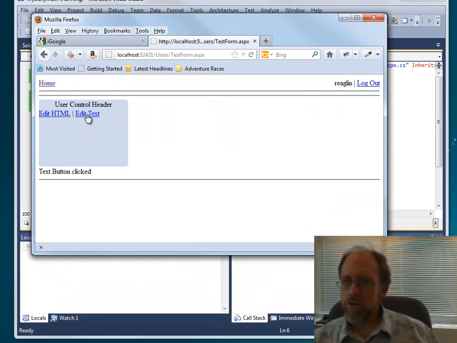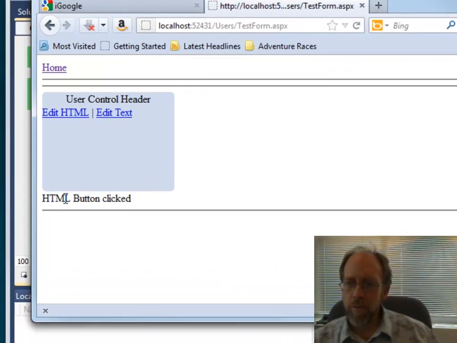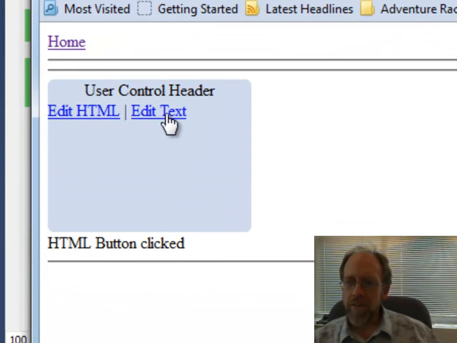I've created this small user control here, which consists of a panel with two panels inside of it. And then inside of those two panels, I have this edit HTML and edit text. And these are link buttons. And if I click the edit HTML, I'm going to have a label down here that changes. And if I hit edit text, I'm going to have another label that changes.